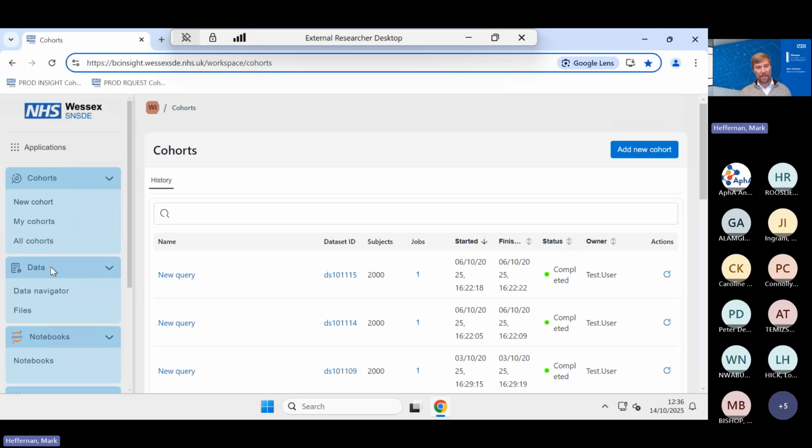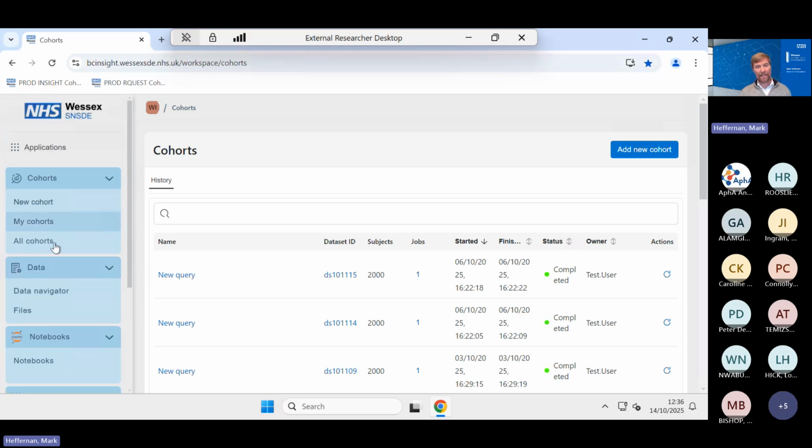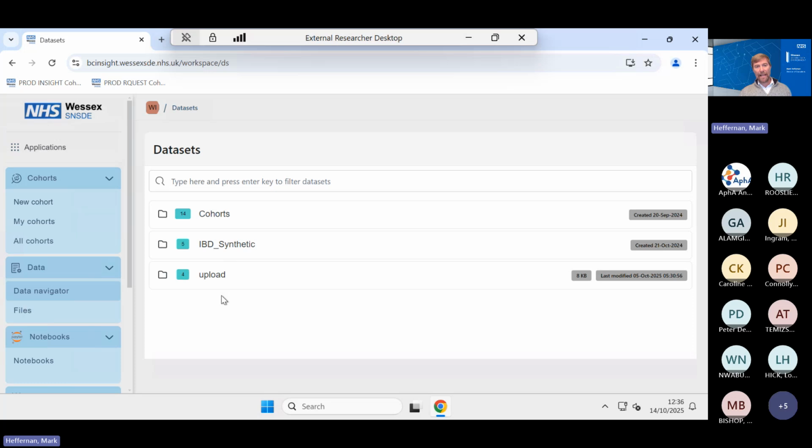Left-hand side are just options of features that you can access. You click on any one of these, you see the right-hand side. So let's start with Data Navigator. It's probably the most basic level of functionality anyone could want. The first thing you notice up the top here is this little WI workspace.